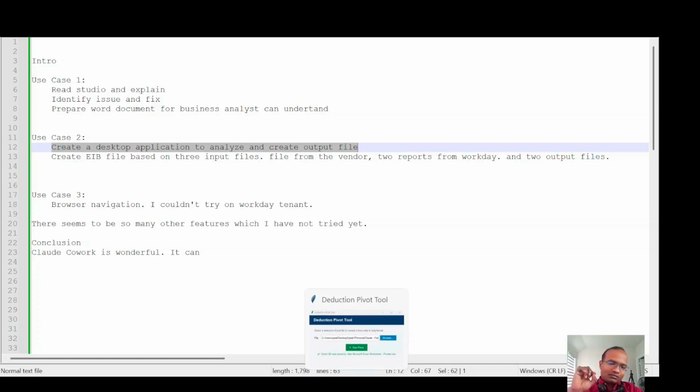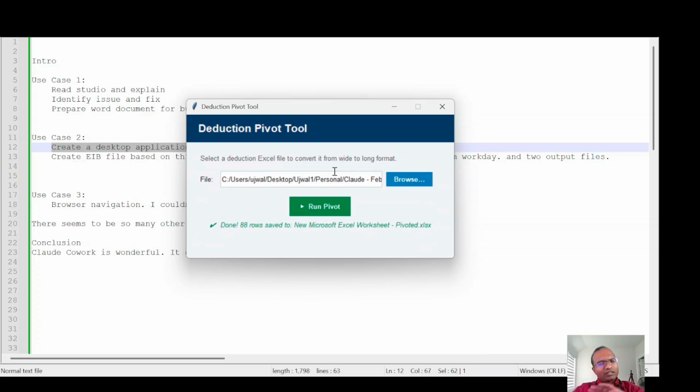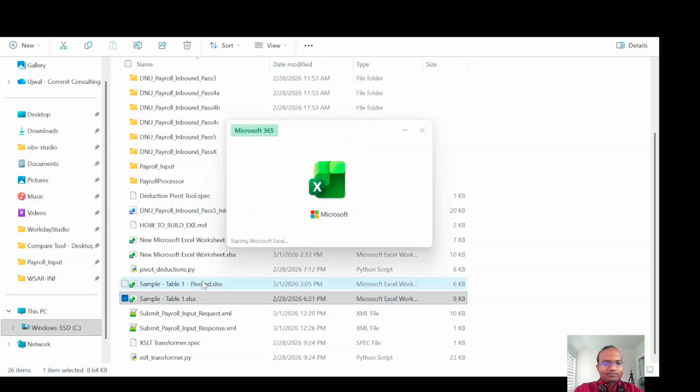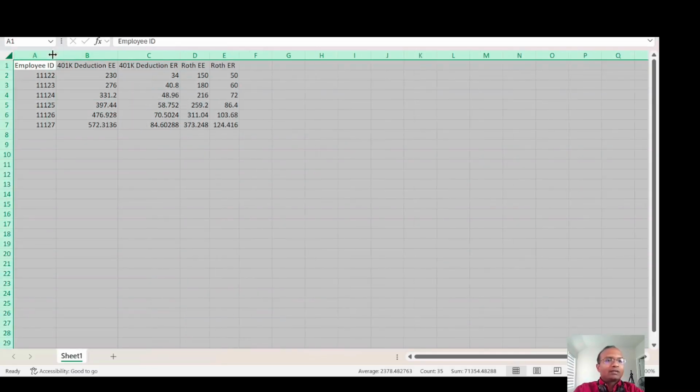I'll go into the background. What is the purpose of the first desktop application? This is a very simple desktop application I have requested. It should read the input file, pivot it, and show me the data in a specific format. Only for this, I want to take some time and explain, not too much, but let me just show you. Yeah, this is the data I have given. This is the input data, right?